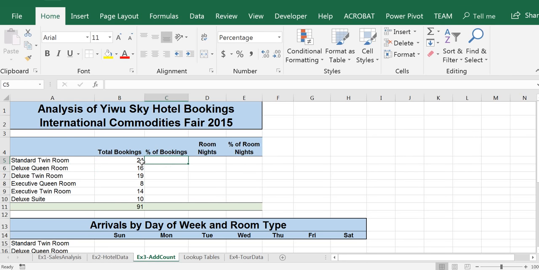And now we want to know what percent of the total bookings came from each room type. So I'm going to do equal. Okay, so for standard twin room, the percent of total bookings that was contributed by standard twin rooms is equal to B5 divided by the total bookings, which is in B11.